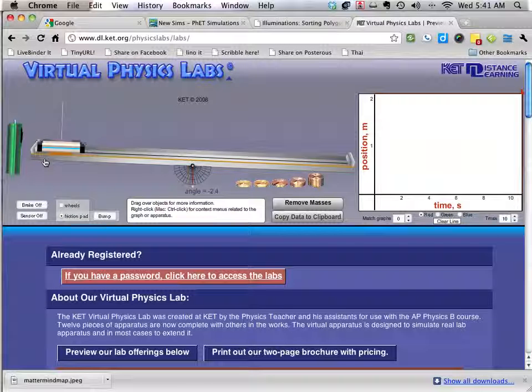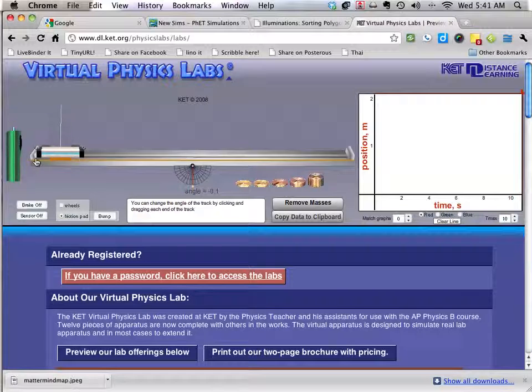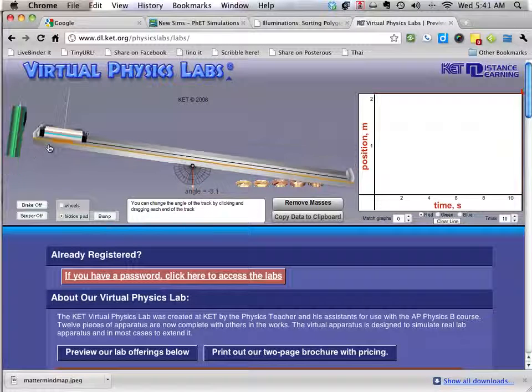You may notice the screen thing out here moving with the ramp. That is going to be our meter stick and our stopwatch. The motion detector records the time from when you turn it on, and this little window is pointing at the cart. It's basically like a laser or a radar detector, and it can tell how far away the cart is as time goes on. That data is what is used to graph the position versus time graph on the right.